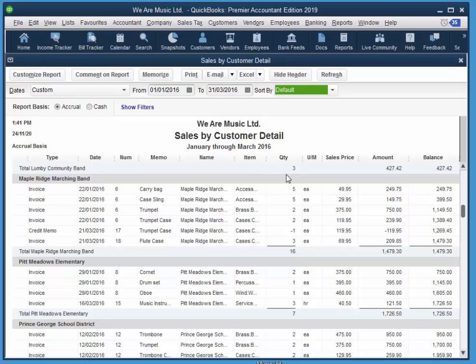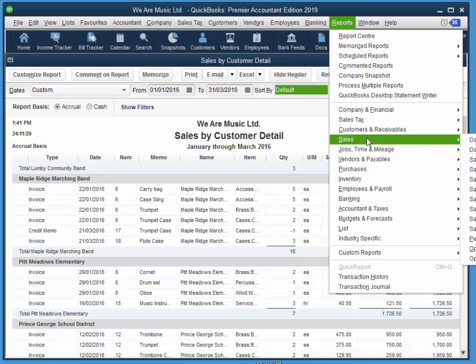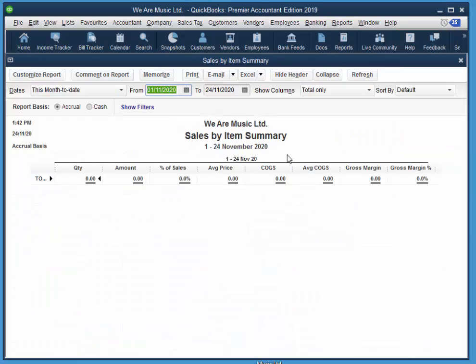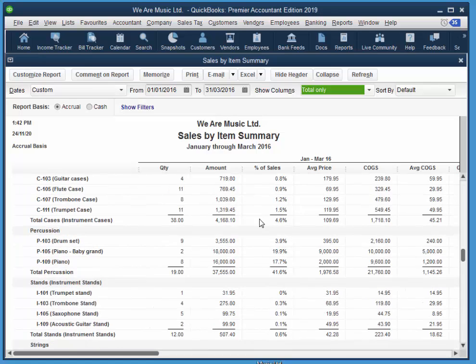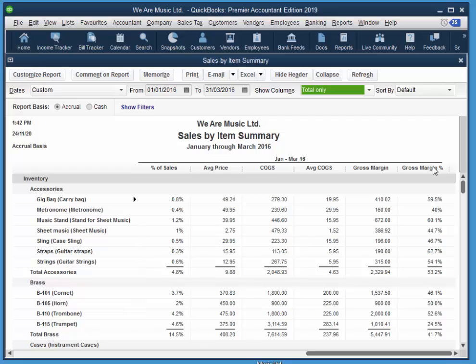And finally, Sales by Item as well. So Reports, Sales, Sales by Item. I'll go with Summary. So again, it's the fifth one down under Reports, Sales, Sales by Item Summary. And again, I'll be specific about the period. So you see everything that was sold in the first quarter and how well we did, what percentage that item was of total sales, as well as the percentage profit we made.